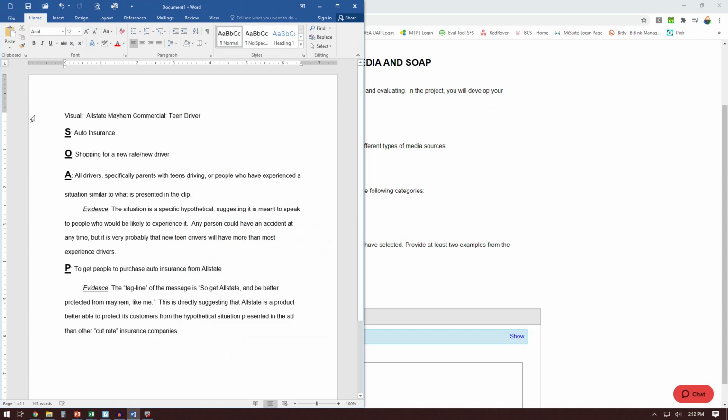So I've written this up here in Word because that way I can show you the formatting and it's easier to do. Obviously you can't do any of this formatting within Odysseyware because that text box doesn't let you do that. But you should at least follow the same basic idea. So I have a visual ad or a visual message, and I gave the title of it the Allstate Mayhem Commercial Teen Driver. There's a whole bunch of these that Allstate released. This is one specific one.